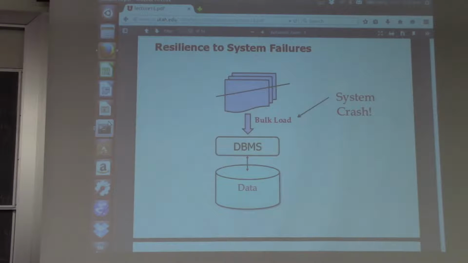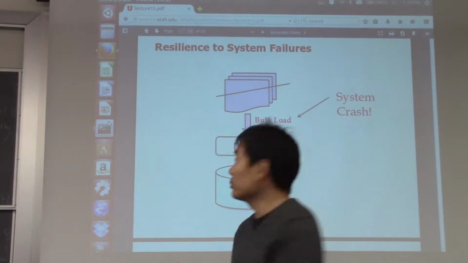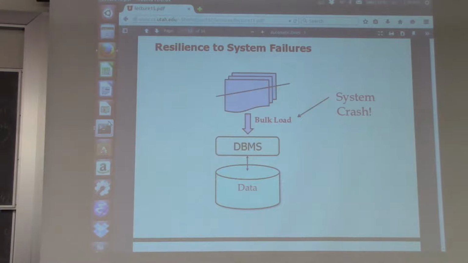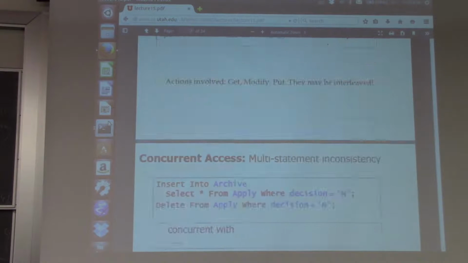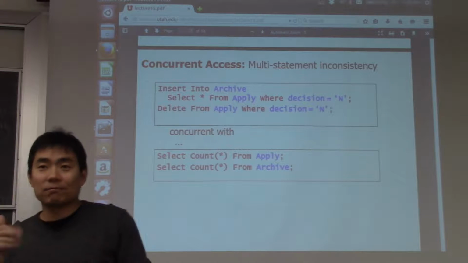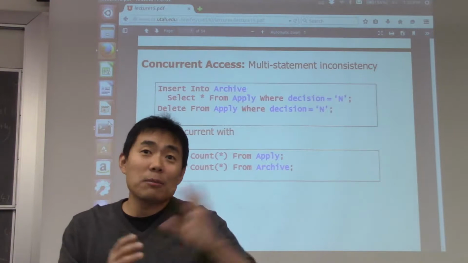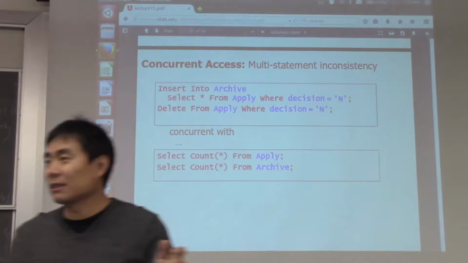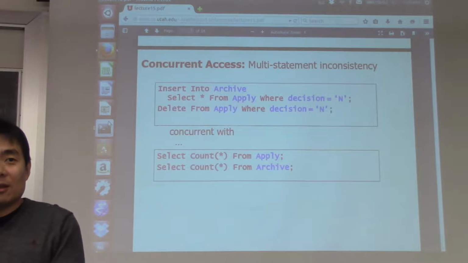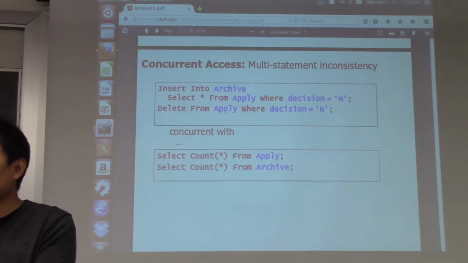Okay, so that's part number one for transaction. Another reason we want to have transaction is the following. We want to be resilient to system failures. Suppose you are doing some bulk load operation or some bulk insertion or bulk update operation. For example, you're doing this. And in the middle of it, the system crashes. Power failure, whatever reason, right? What do you expect? Well, some students got deleted from apply, some have not. And you don't know who has been moved to the archive database and who has been deleted from the apply database. You just don't know because you're in the middle of executing this.